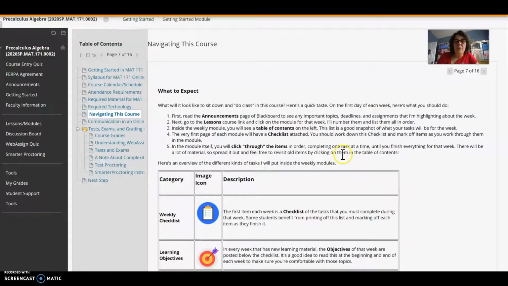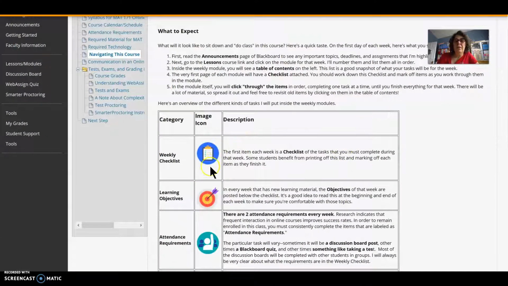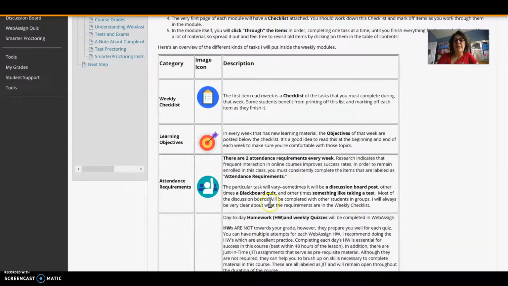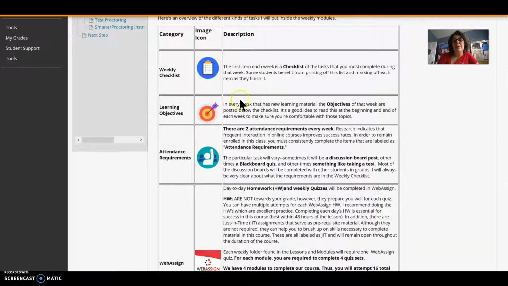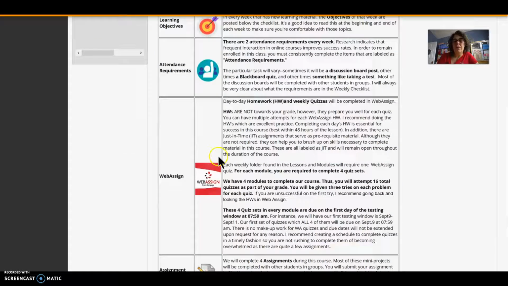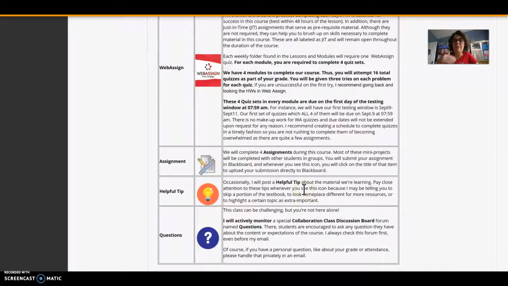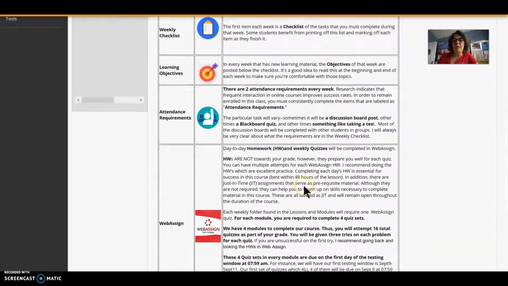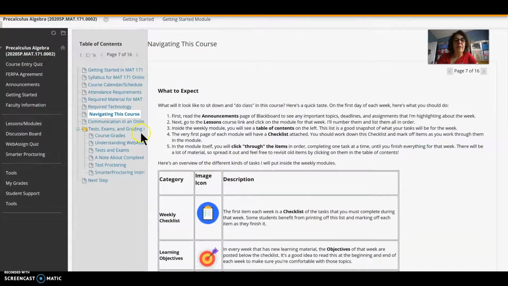Navigating the course. These are the logos of each component on the weekly schedule. This one shows a checklist. This is an attendance requirement. Here's a WebAssign activity I will be talking about. We will be seeing those logos next to activities so that you can get yourself familiarized with them.